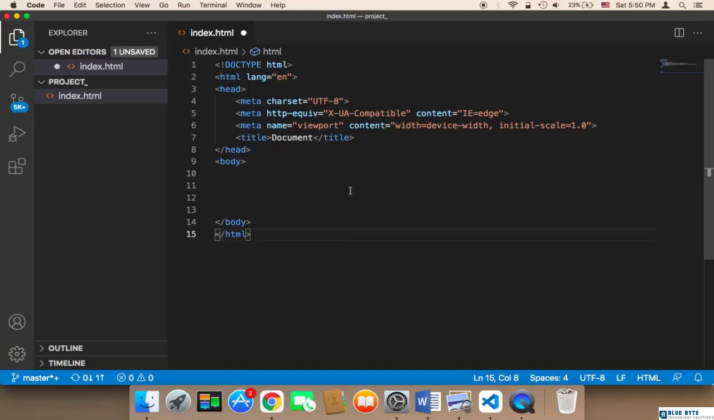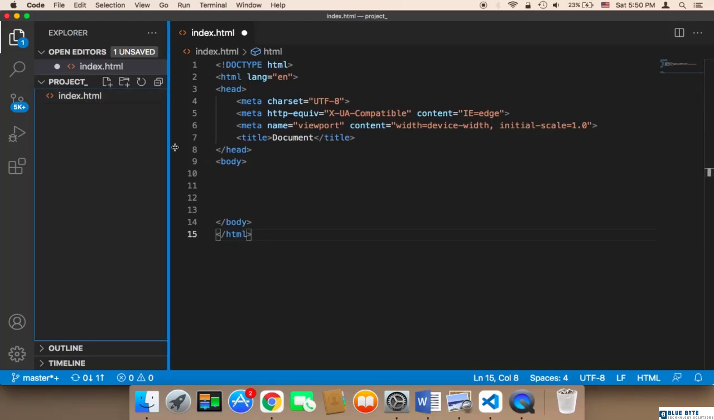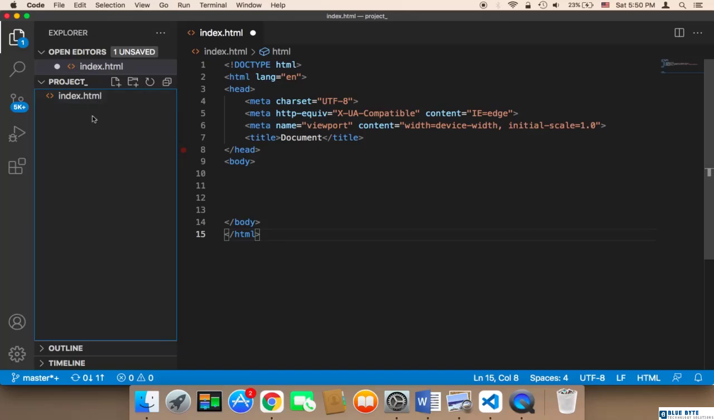Now what we need to do is work on the structure of this project folder. So here, the first thing I'm gonna do is create a new folder. You can click on this folder icon and you will be able to create a folder.